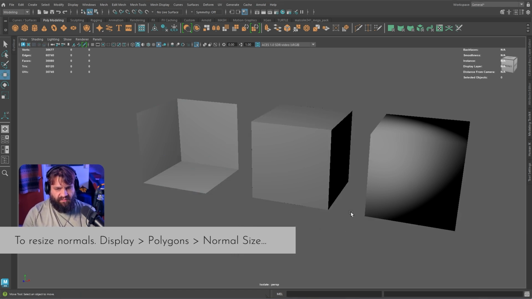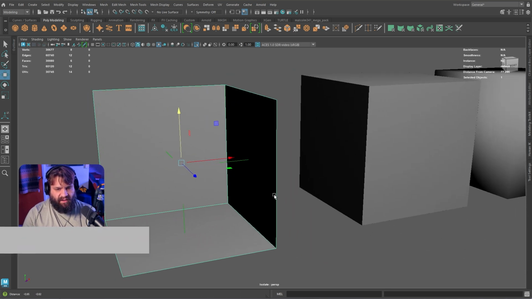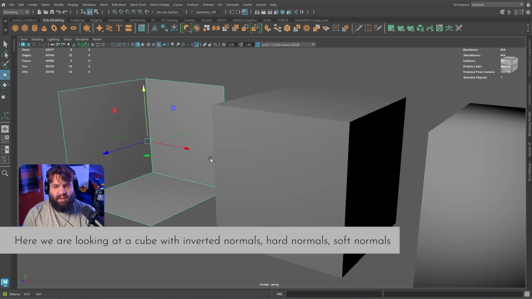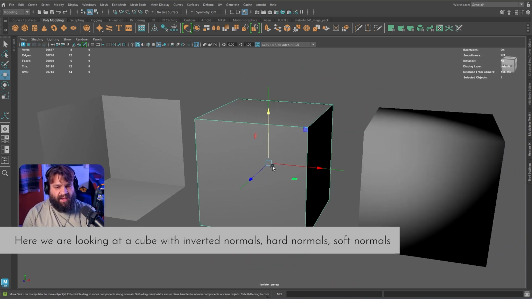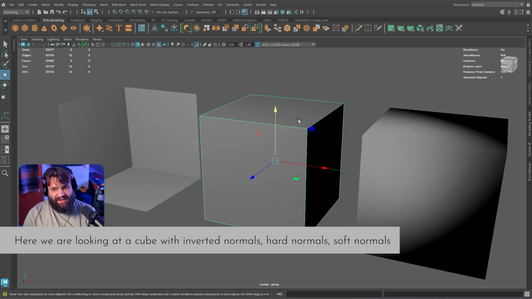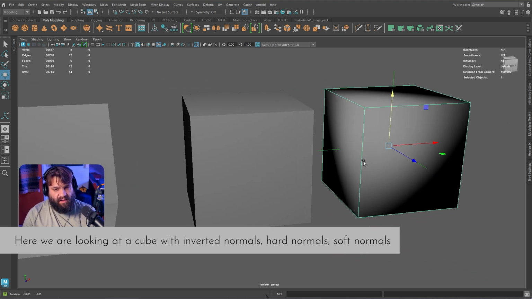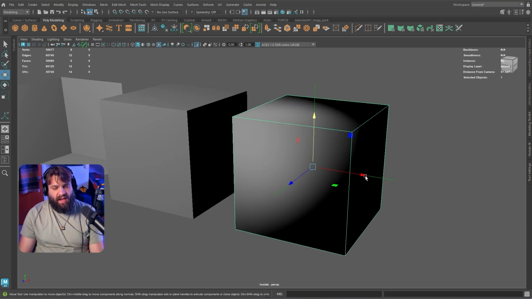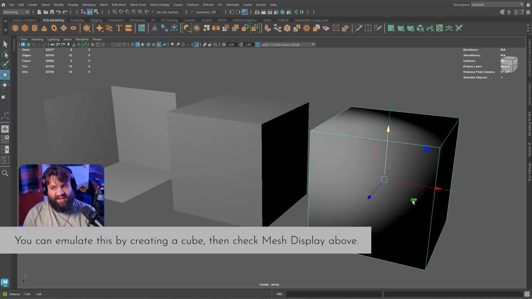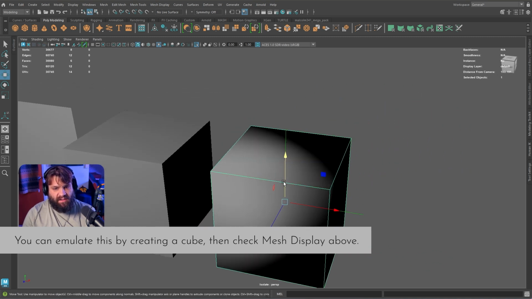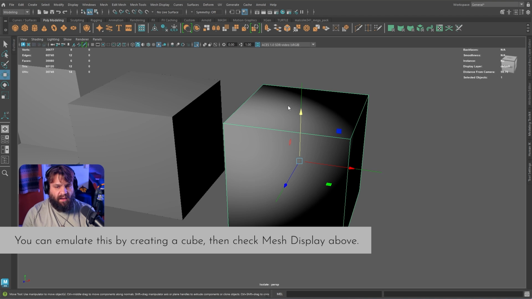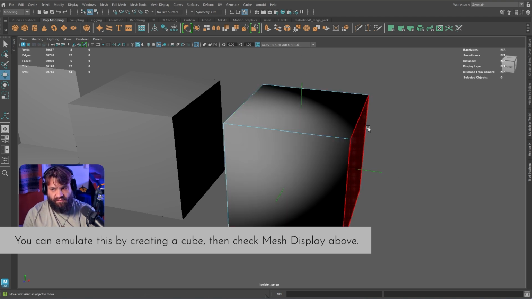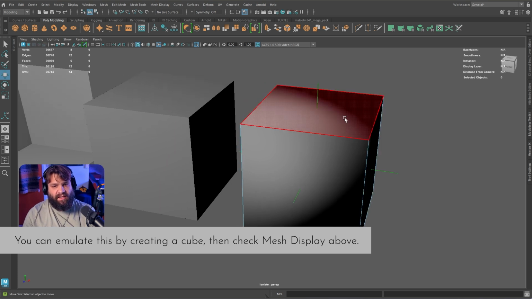I'm going to change the normal size to 5. You'll see how here the normals have been inverted. They're looking inside out. However, for this one they have been looking out, but the edges are hardened. Whereas this one here, they're also looking outwards, but the normals have been softened around the edges. So if I want to make sure all of these edges are softened or hardened, I can select the edge and change that around.